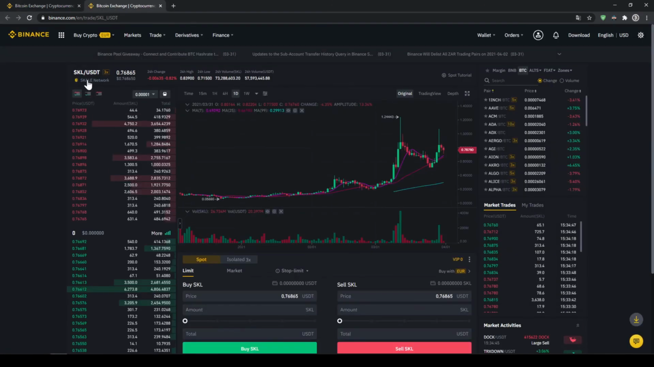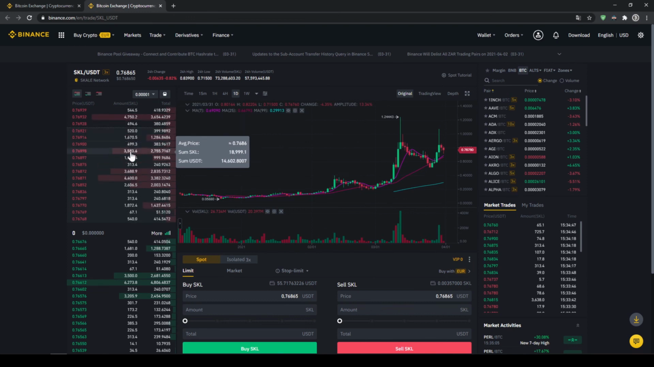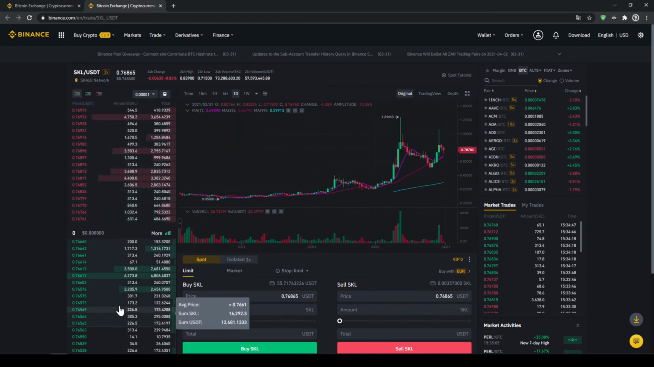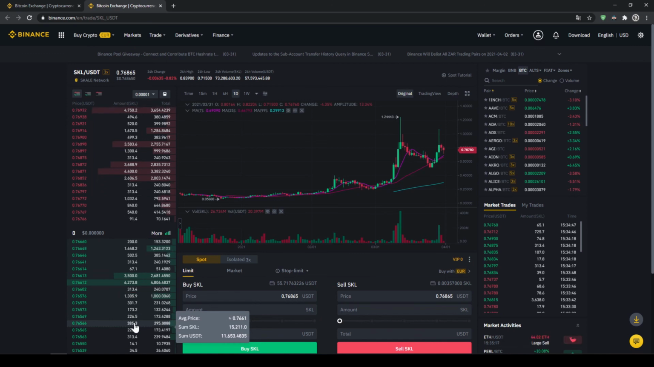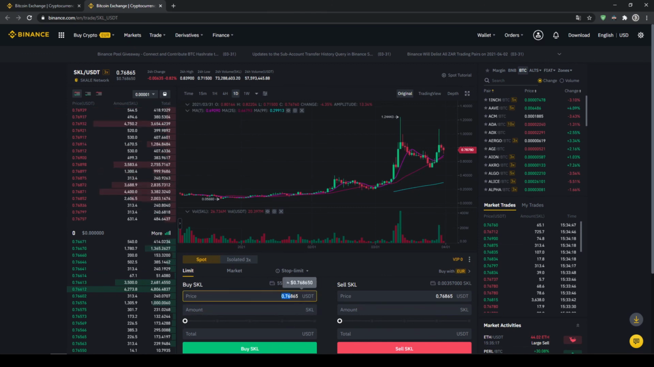Then we can also see right here, it's SKALE network, and we get to this trading page where we can see the price chart in the middle. And on the left side, we can see the order book. So all the selling orders up here and all the buying orders down here. We could also place such a buying order if we would choose to make a limit order. Then we could set a certain price and an amount. And once that price is hit by the market price, then our order would be filled.